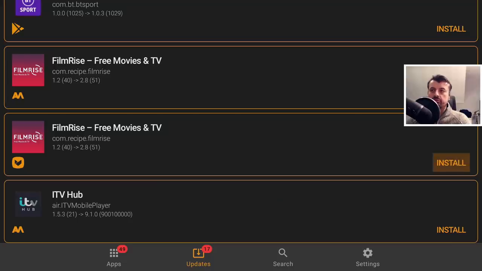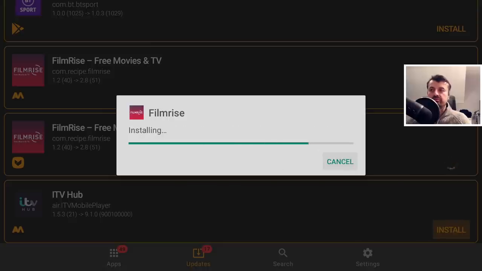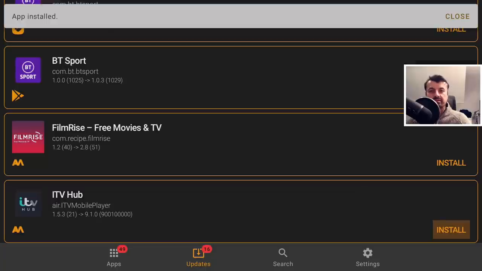And lastly, let's get an update from AppDoor TV on Android TV. So let's go for FilmRise. I'm currently running version 1.2, but 2.8 is out. And we can see, guys, as soon as I click on that, that pulls the update from AppDoor TV and allows me to update that directly on my device. And that's now been updated.